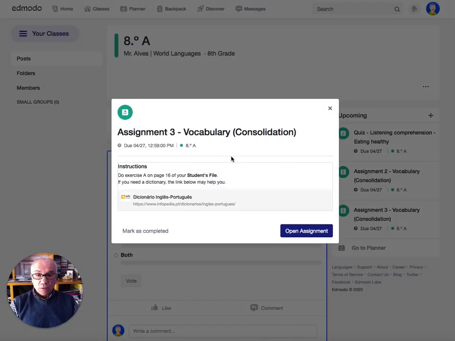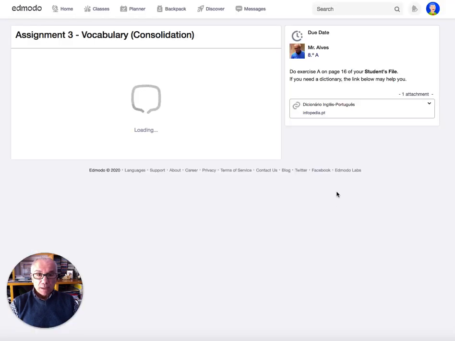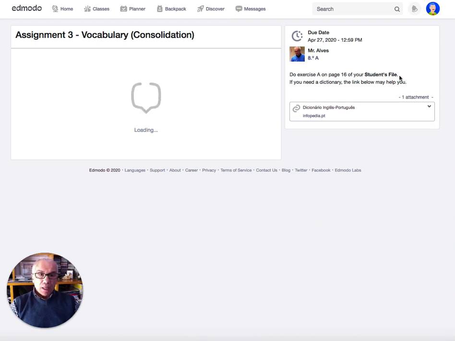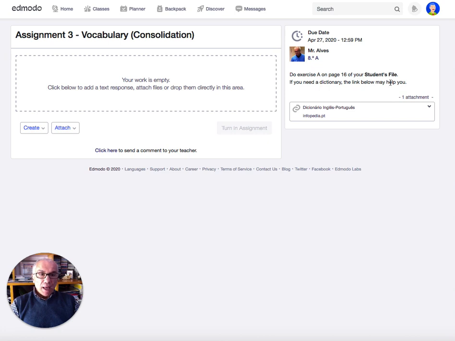this window opens, and you open the assignment here, and on this window, you can read again what you need to do, what the assignment is about. So do exercise, this one is do exercise A on page 16 of your student's file. If you need a dictionary, the link below may help you.